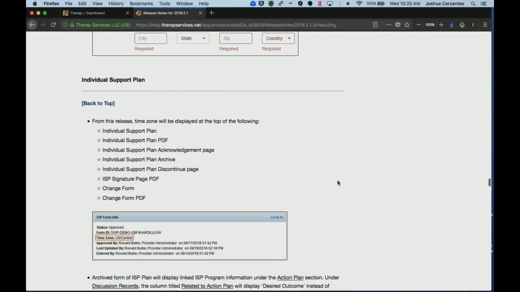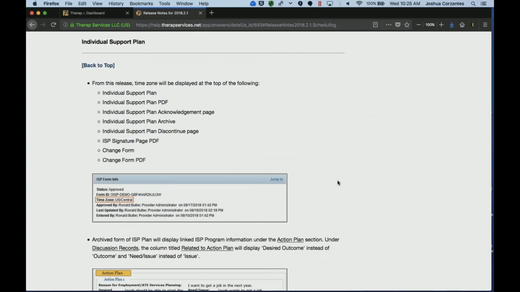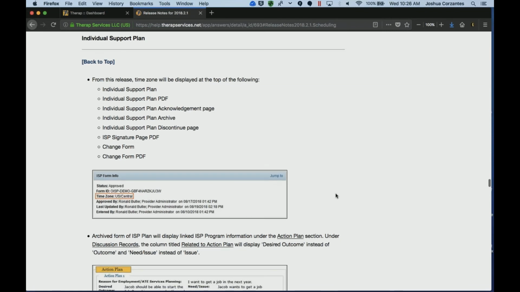Slight changes to our individual support plan if you are using that, or our new ISP, as some of you Therap folks are familiar with. The major thing is we're adding time zone. So you can see what time zone the person working on the document was in when they did any of that, whether they approved it or submitted it. That will come out on the individual support plan, on the PDF, the acknowledgement page, any archives on the discontinuations, signature page, change forms, and the PDF of the change form.